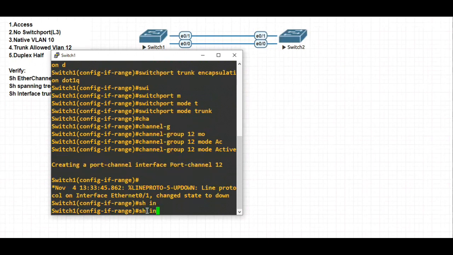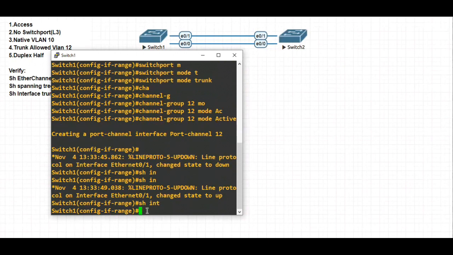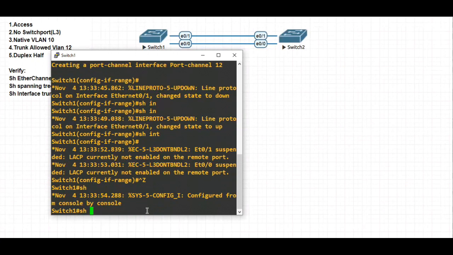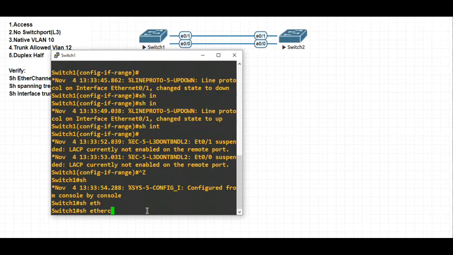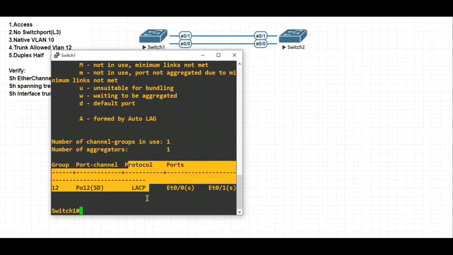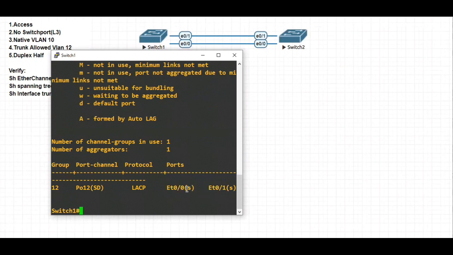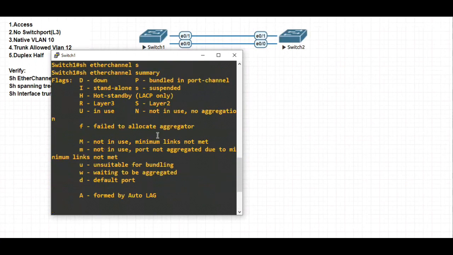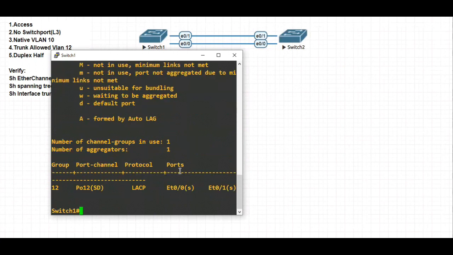Show interface. Let's not use the interface command. Let us use show etherchannel summary. You can see the port channel is created, port number 12, the number that we specified. LACP is the protocol. And at this moment, it's showing S. What does this mean? S means it's suspended. Both the ports are suspended. There is a formation of port channel, but it is saying D here.